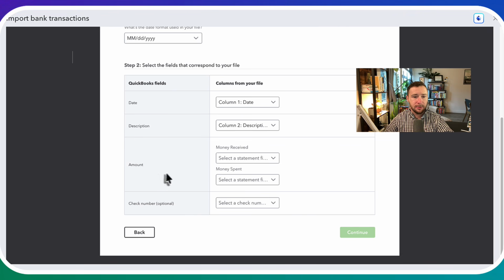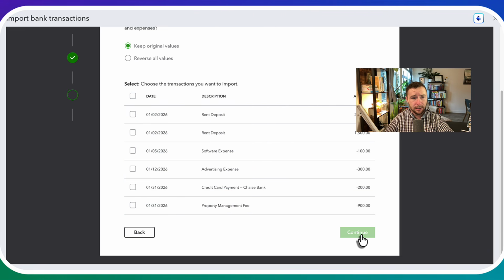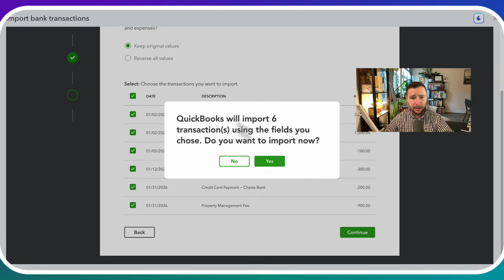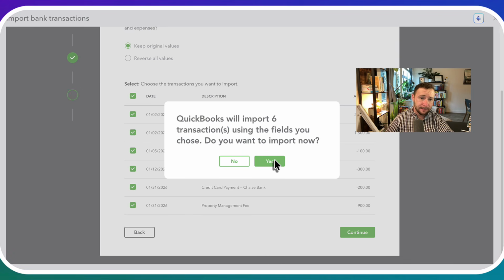It's going to pull the amount for money received from deposits. And for money spent, it's going to pull from withdrawals. And if we want to include a check number column in there, we could, but I didn't. So we'll continue. And now we see the amounts. The deposits are positive. The expenses are negative. And now we select which transactions to import. We're going to select them all and continue. It's giving us a warning. We're importing 6 transactions. Yes, that is correct.